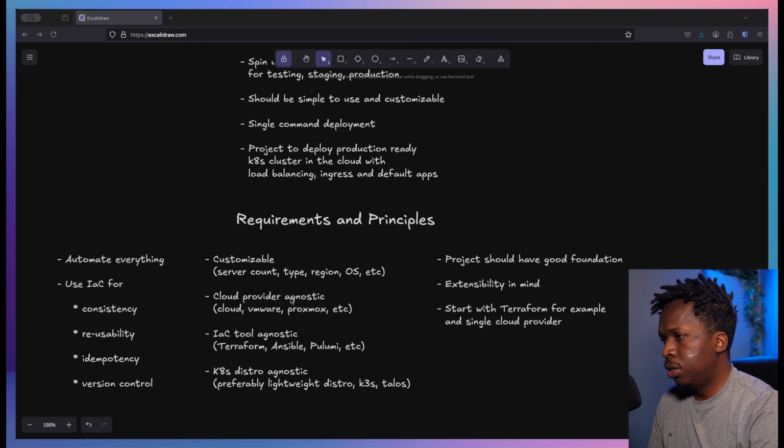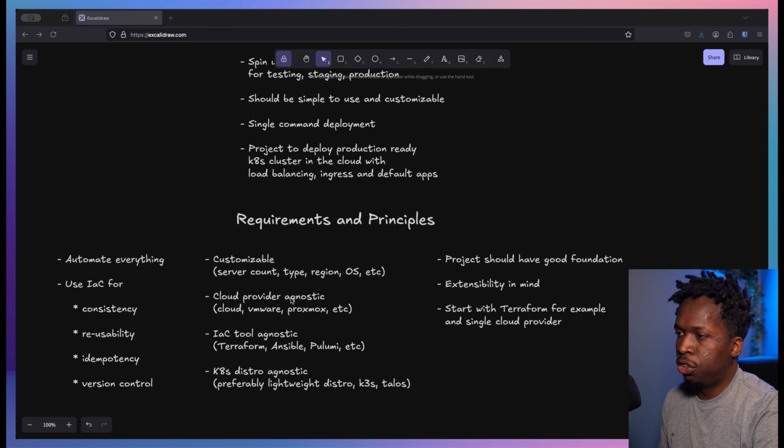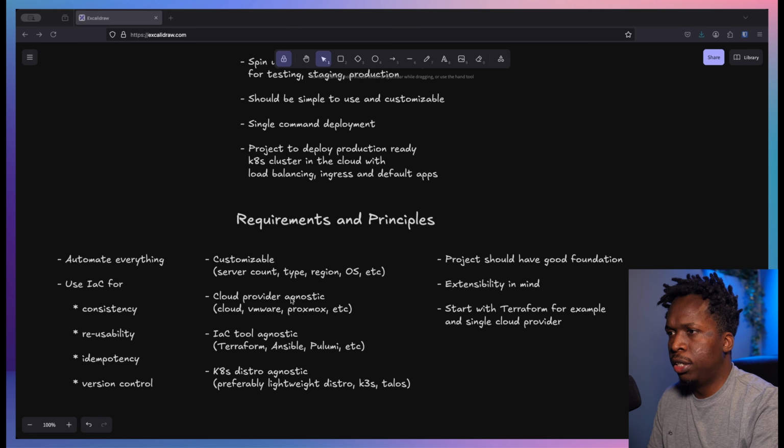We also want it to be infrastructure as code tool agnostic. So in cases where Terraform is the best fit for the project, we can use Terraform, or maybe we can use Ansible or Pulumi, or any other kind of infrastructure as code tool. We should also be able to choose what kind of Kubernetes distribution we want to deploy into our cluster. As a start, we shall be leaning towards the more lightweight Kubernetes clusters like K3S, MicroK8s or Talos. And then you can add more Kubernetes distributions in the future.